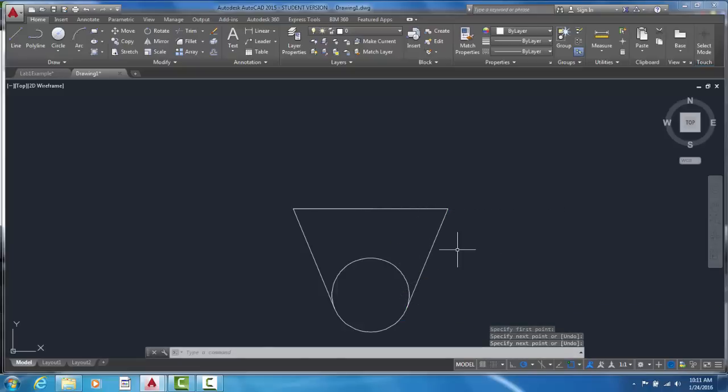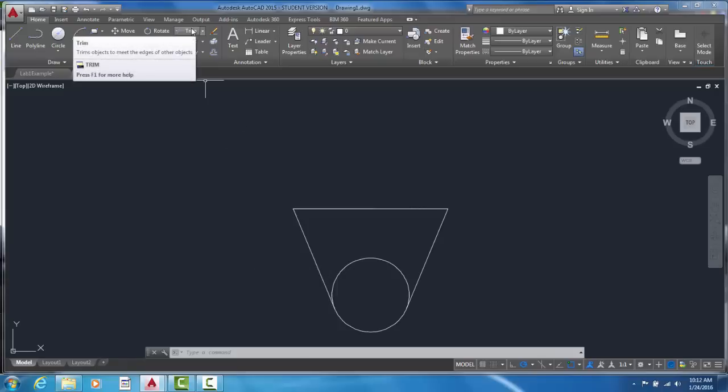The first modify command is trim. Trim removes a portion of an object. For example, I want to remove the portion of this circle that lies between these two lines. I select trim.